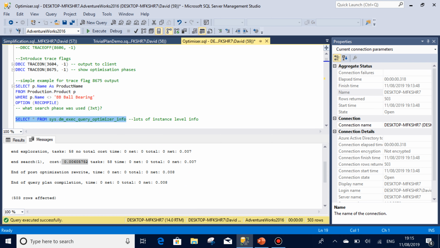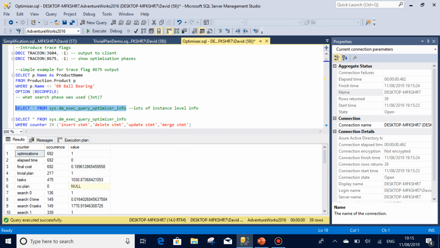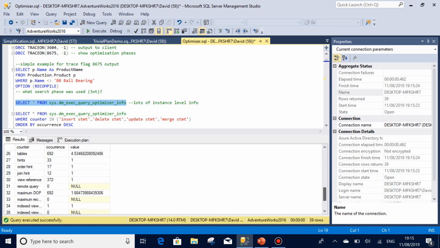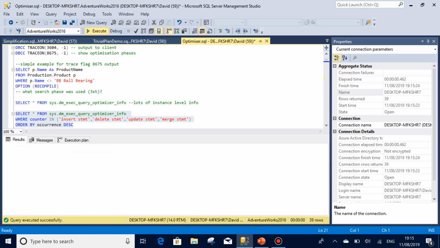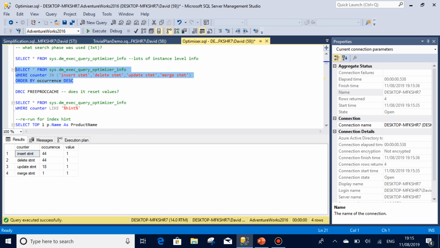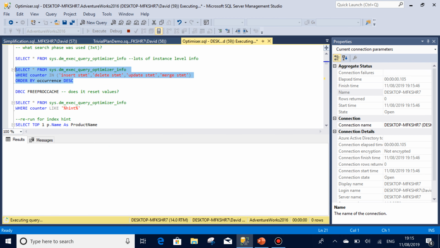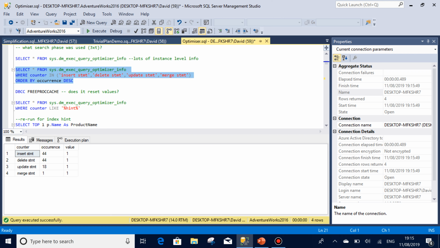But actually, we can get instance level optimizer information out of SQL Server from the sys.dm_exec_query_optimizer_info DMV. Lots and lots and lots of useful information in here. We've got 39 rows, so I'll just run some with some filters in there. So for example, I can have a look at how many instance statements have been run: delete, update, merge. One of the questions I was asked: if we drop the procedure cache, does it reset these values? No, it doesn't. These will only reset on a restart of SQL Server.